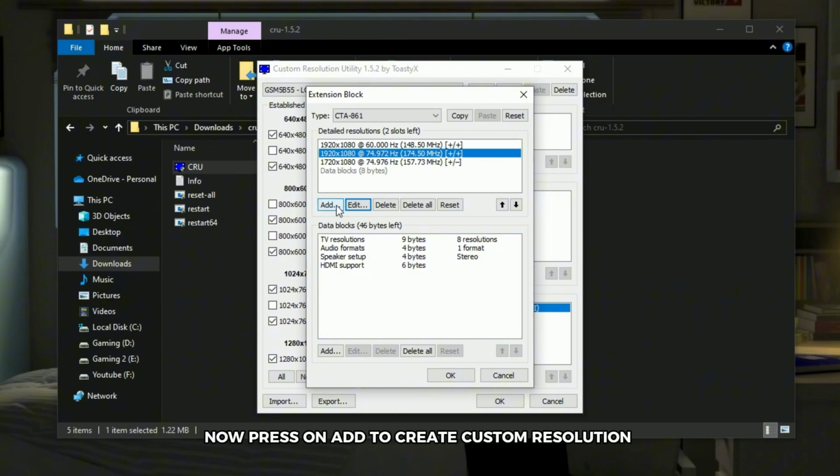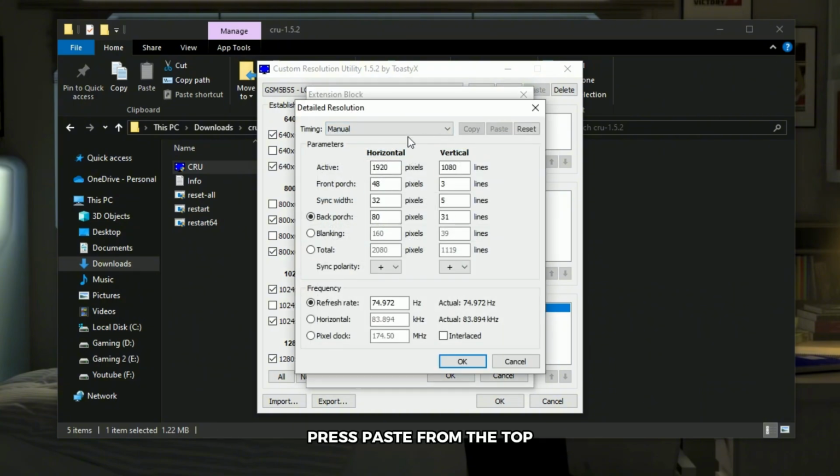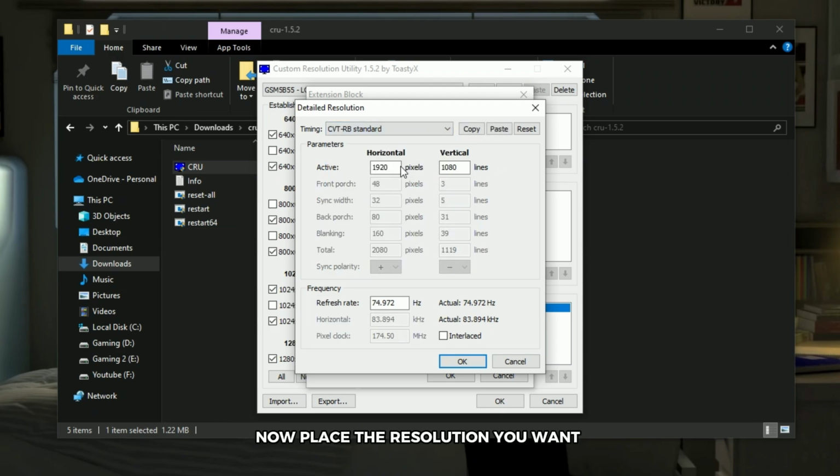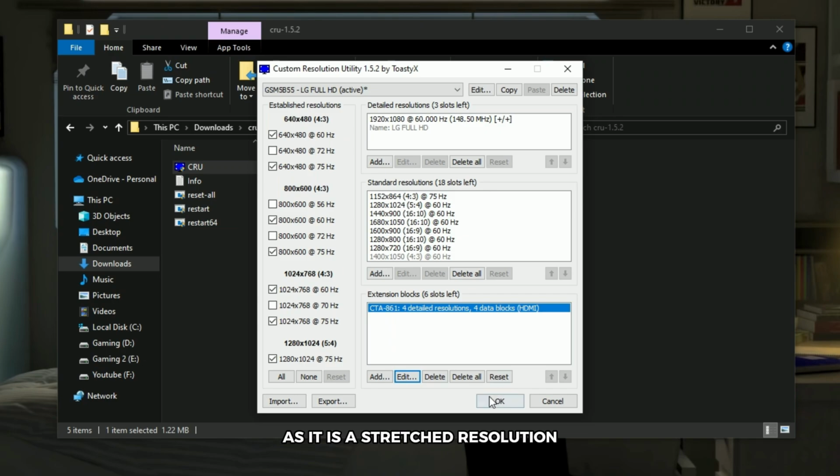Now press Add to create a custom resolution. Press Paste from the top. Now click on the drop-down menu and select CVT-RB Standard. Now place the resolution you want. I will be testing 1720 by 1080p resolution as it is a stretched resolution.